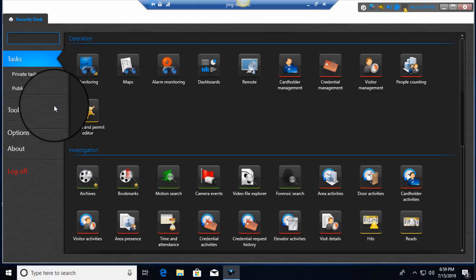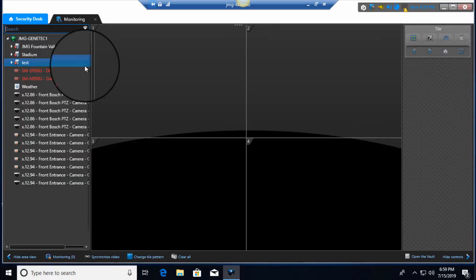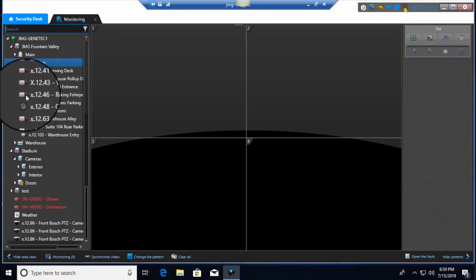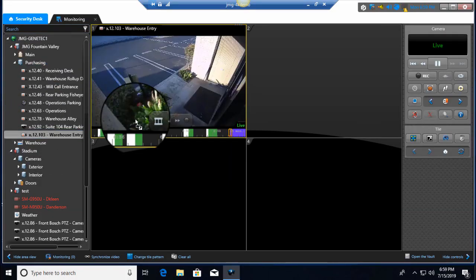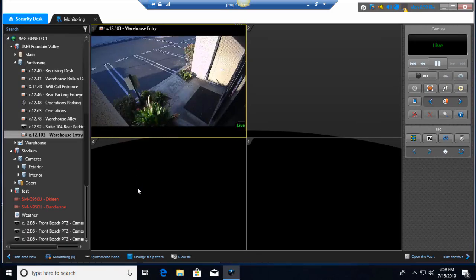So let's review the easiest way to access live video. You'll want to select the monitoring task from the Security Desk homepage. And then from there, you'll want to select a camera and drag it to one of the tiles in the canvas. Now that we have live video playing, let's discuss a very helpful tool called the video timeline.